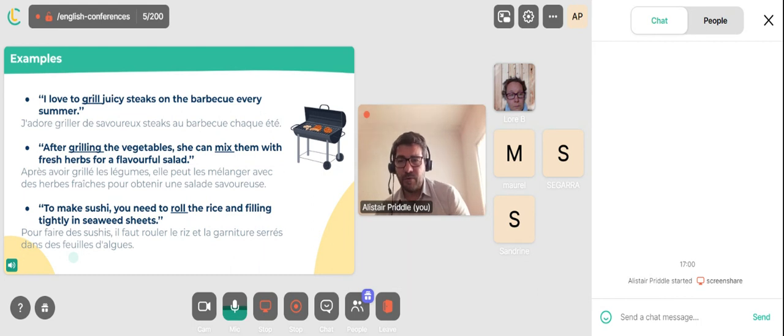After grilling the vegetables, she can mix them with fresh herbs for a flavorful salad.